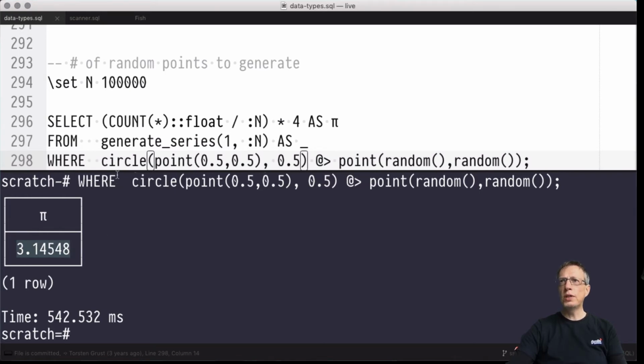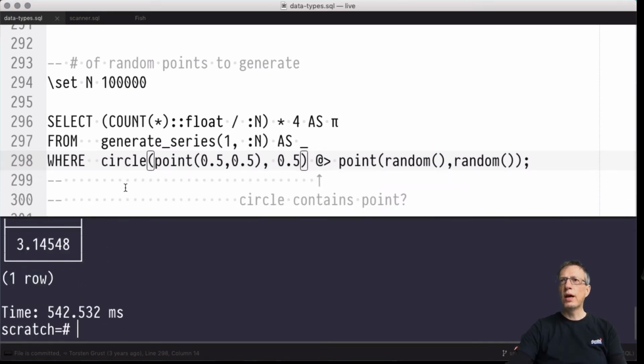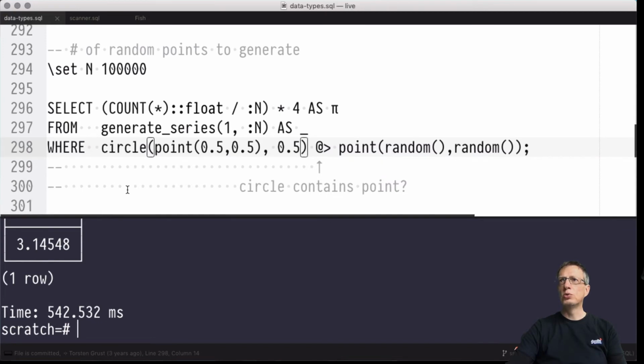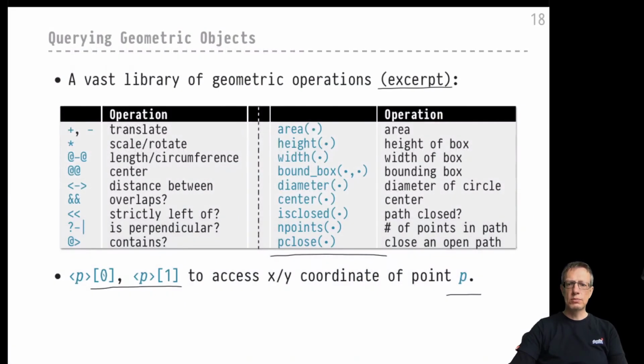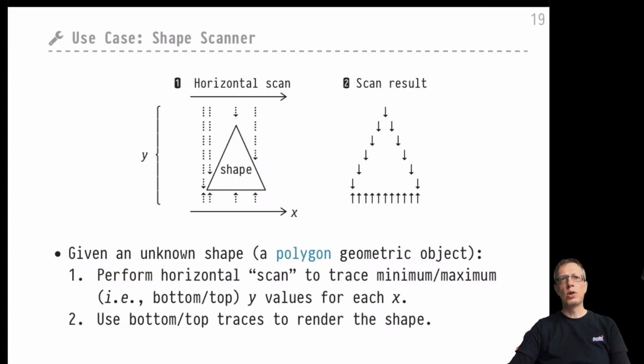Okay, very easily and very directly achieved using just the geometric operations and objects that are available inside queries in PostgreSQL. Okay, so let's look at a little larger example to close off our discussion of these geometric objects.